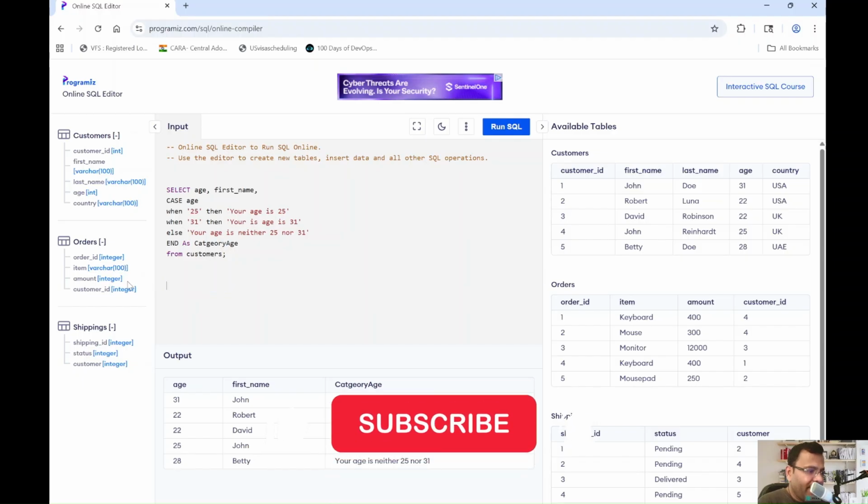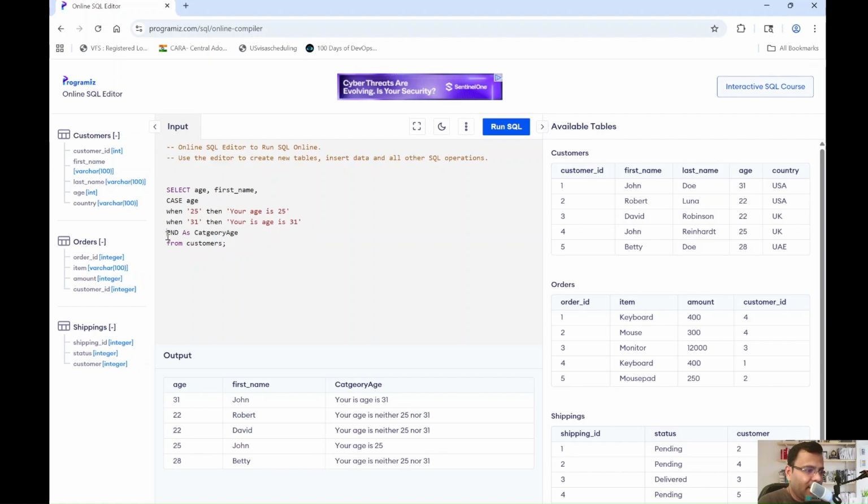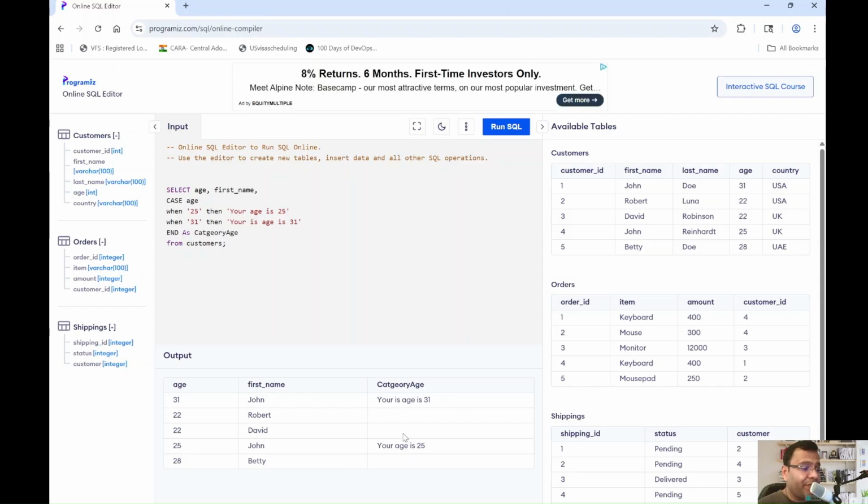Now we will just remove this and see what we get. So let's delete that and run again. And if you see, it has returned me the null record because 22 and 28 are not matching 25 and 31, and I have not even included the else clause. So that's why it returned me the null value. I hope you got an understanding of how and when to use the case statement versus the case expression.